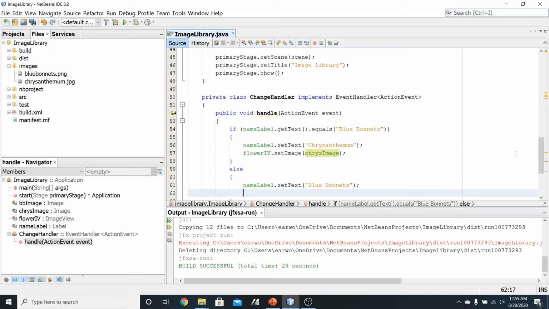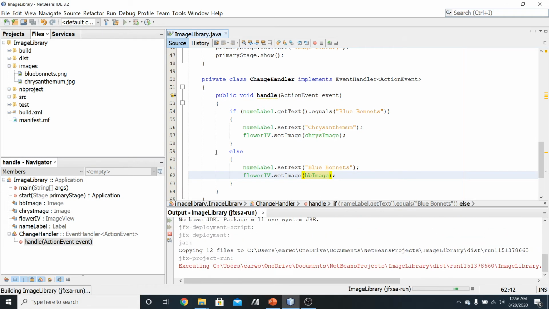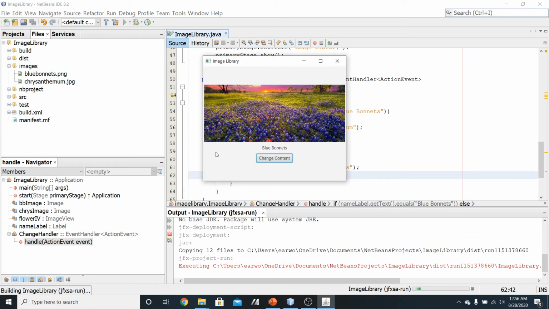And right here, when we switch back to bluebonnets, we want to go ahead and set this back to the BB image. Go ahead and save that. And now if we run this, whenever we click the button, now it's going to change both the image and the text of our label. So we'll go ahead and take a look at this, see if everything's fitting in our application properly.